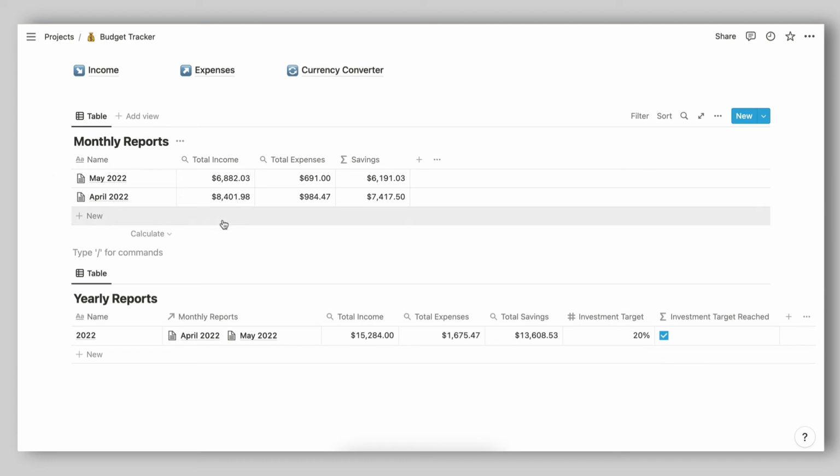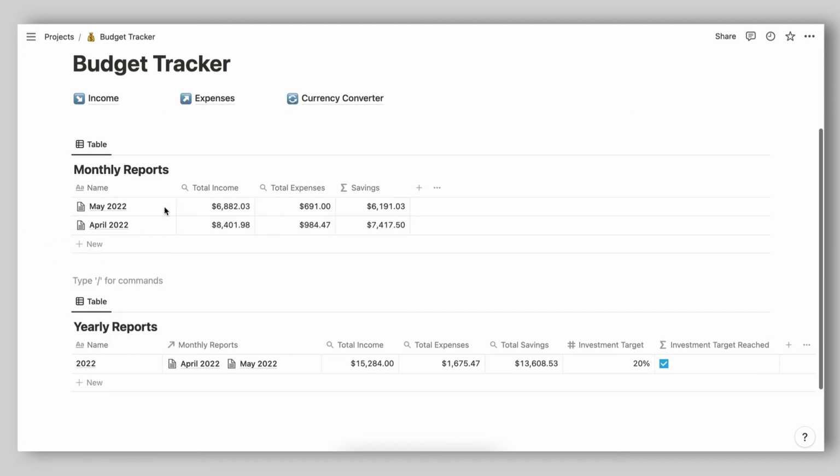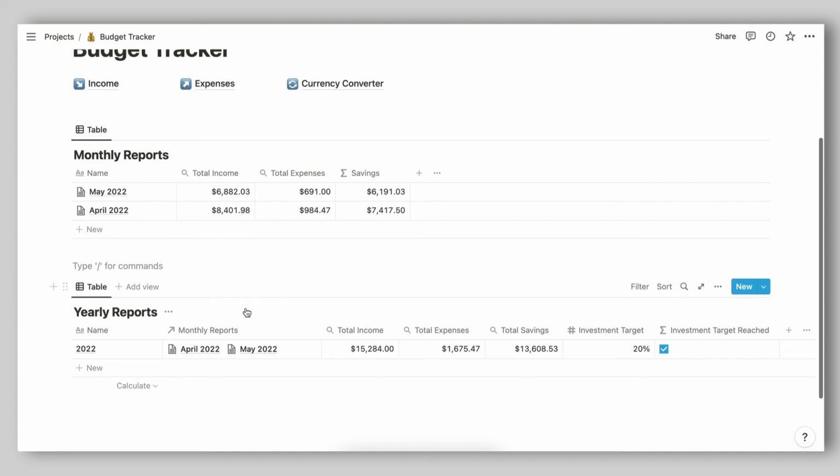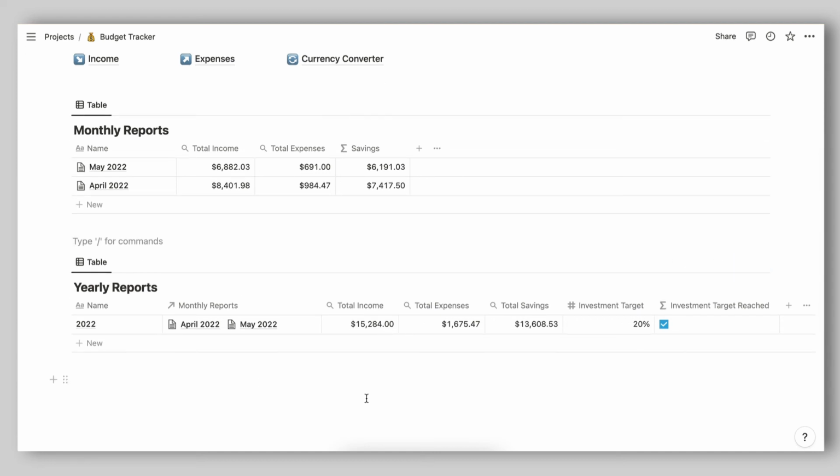So as I mentioned at the beginning of this video, the whole goal of this budget tracker, actually it could be useful for many different things, and I'm planning on extending this even further in the future. But at the moment, my goal with this budget tracker is to help me save a percentage of my income every year, so I can put that towards an investment. So here, as you can see, I'm setting an investment target, and then I have a formula that evaluates whether that investment target has been reached or not.